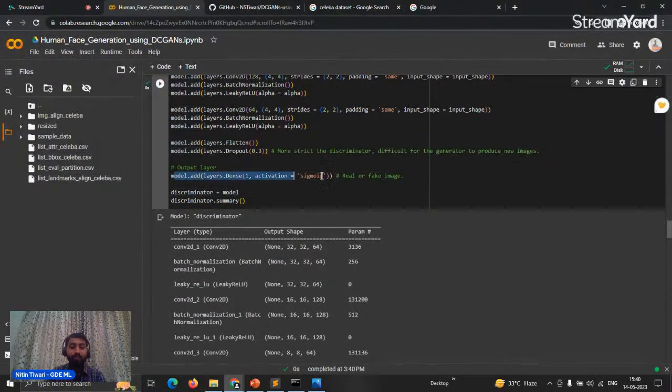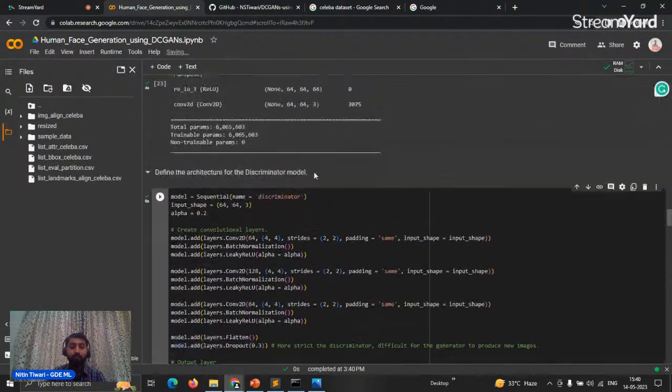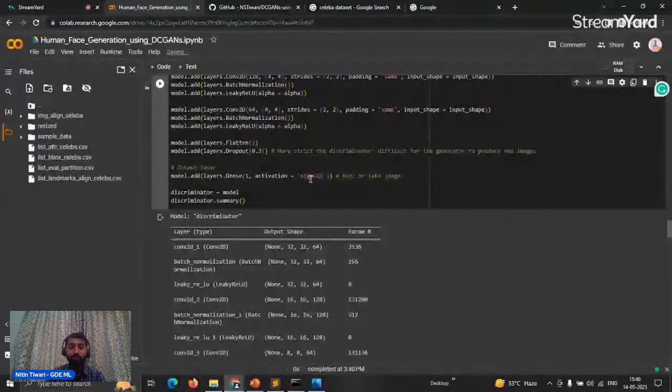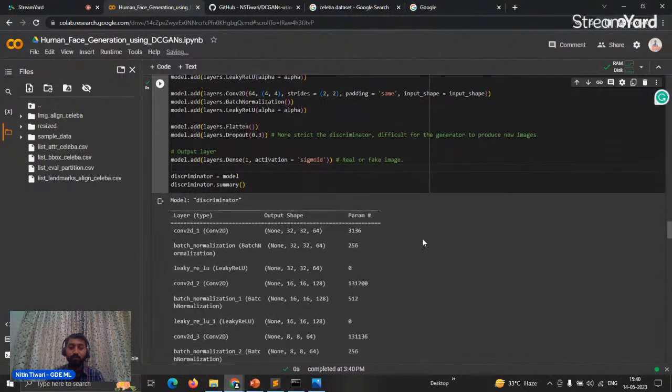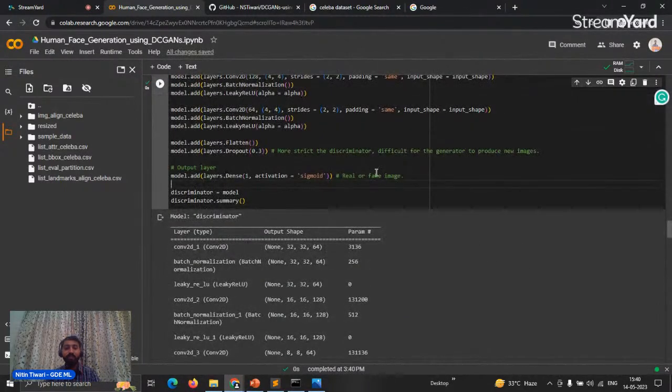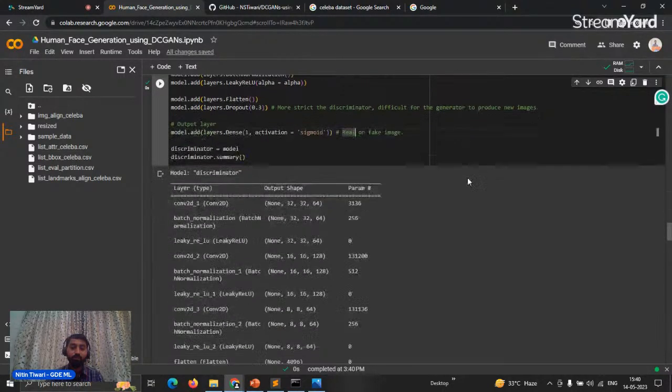And finally, as you can see, the output layer for this discriminator was a sigmoid function. So it will give values between 0 and 1. 0 is fake image, 1 is real image. Anything between these two depends upon the closest proximity. If it is 0.1, then that is near to the fake image. If it is 0.9, then that is close to the real image.